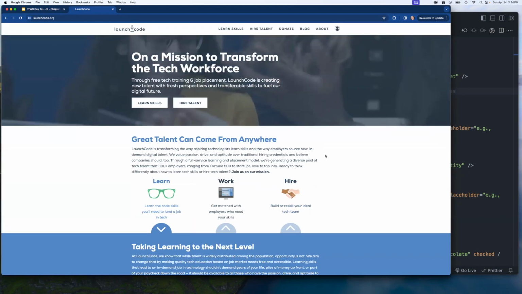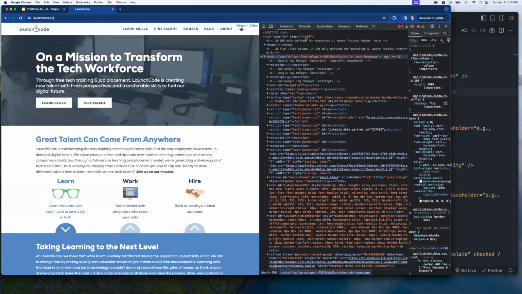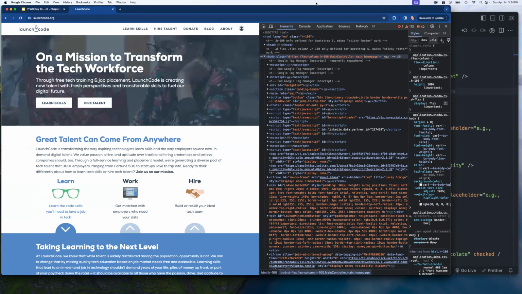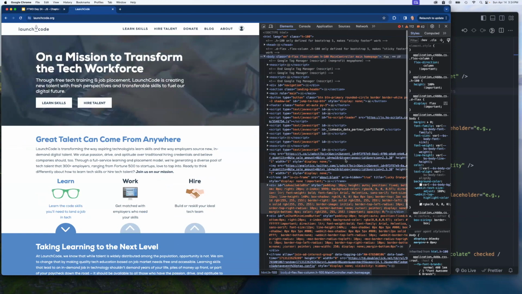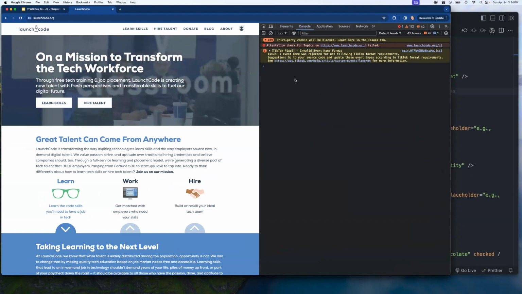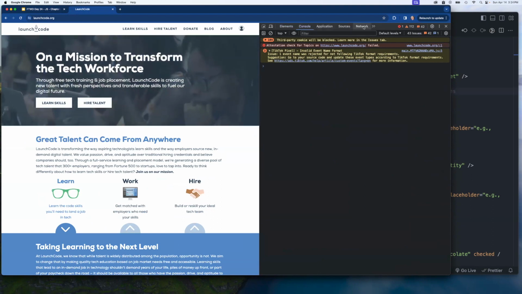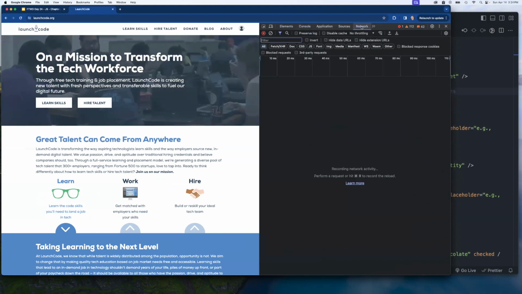So if I open up my developer tools, I'm on the Elements tab right now, and you can see there's a lot going on here, right? Lots of content that's on this page. And I can go over to the console, and there's some messages here about stuff that it's trying to do behind the scenes. What I really want to look at right now is the network.